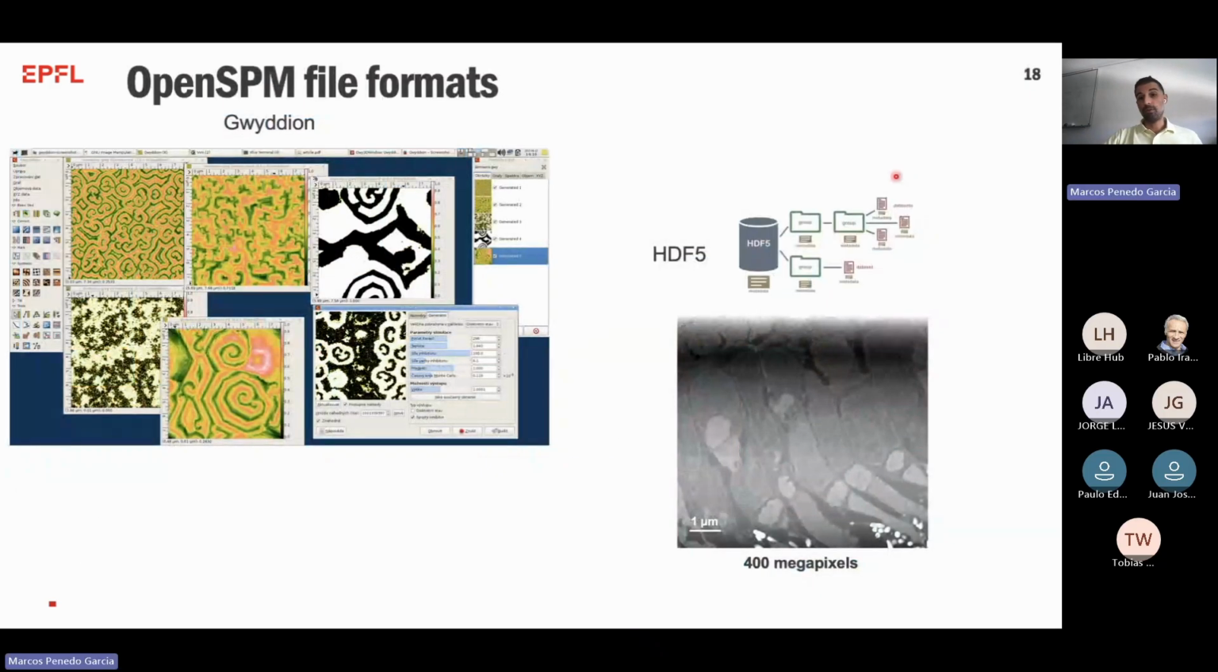About the file formats, we have two file formats to save. Following our open source philosophy, we use Gwyddion. If you work in the SPM community, it's a well-known software that is open source and they share everything. So by default, we save the images in Gwyddion, but we also save the images in HDF5 format, which is an open source file format. We mostly added this format because Gwyddion is not able to handle files larger than 1 GB.